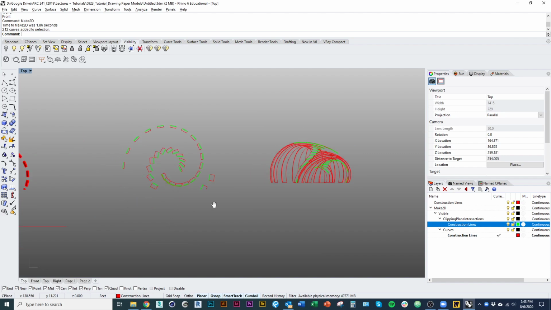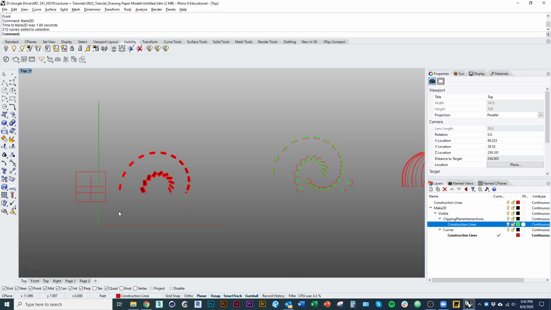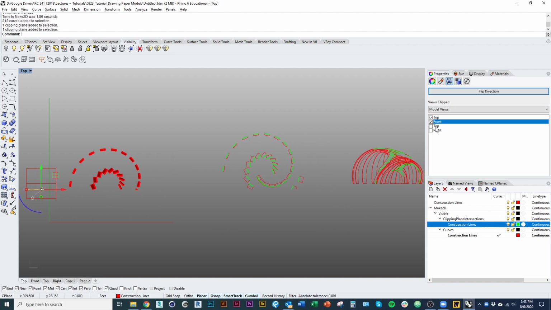So those are the, oh, did I not have this? Oh, okay. What's happening here is I still have my section plane turned on in this viewport, which is why I'm missing part of my drawing there.